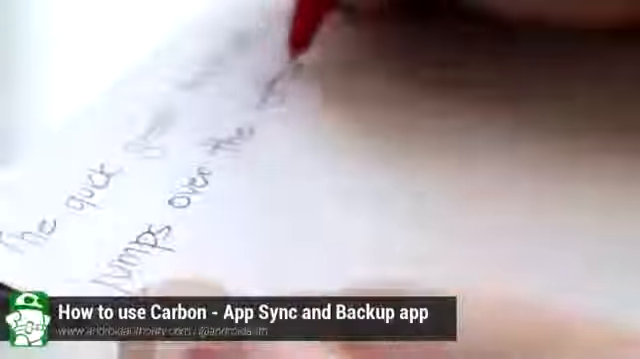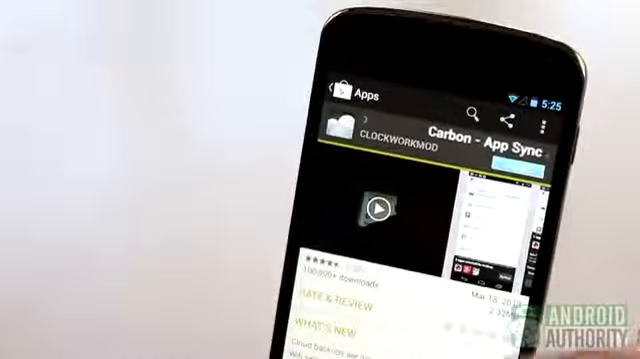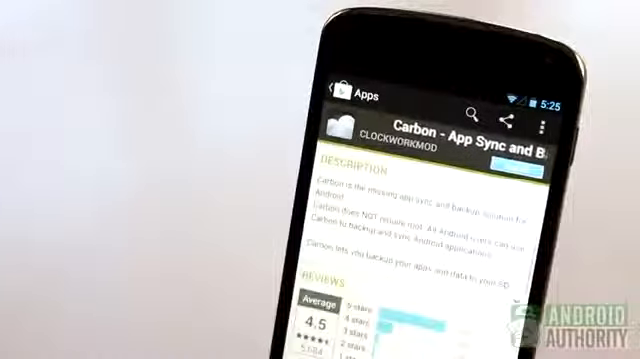Many years ago, carbon paper was the vogue way for creating backup copies of paper documents. Backing up data digitally is essentially similar. In this video, I'm going to show you how to use an Android app that works just like the carbon paper of the yesteryears. In fact, it's aptly named Carbon App Sync and Backup.